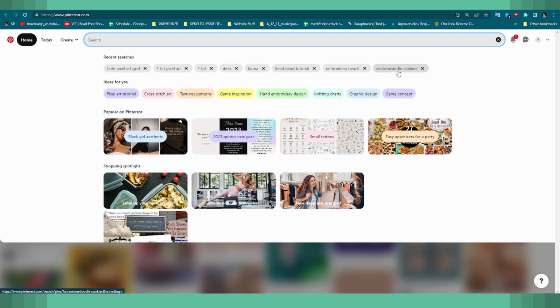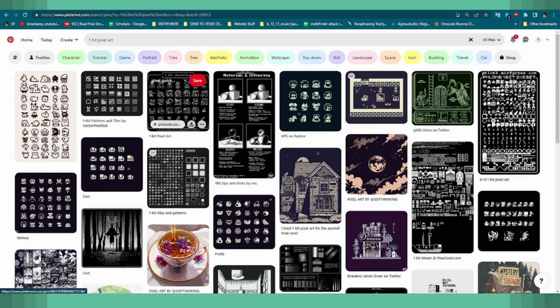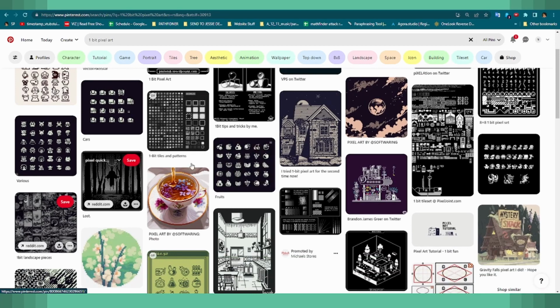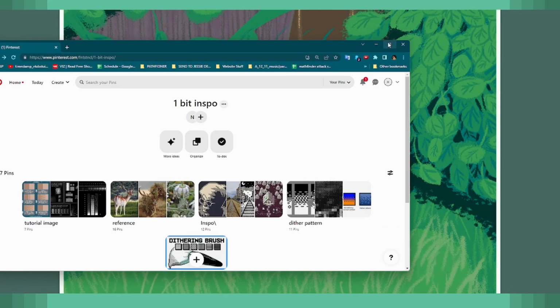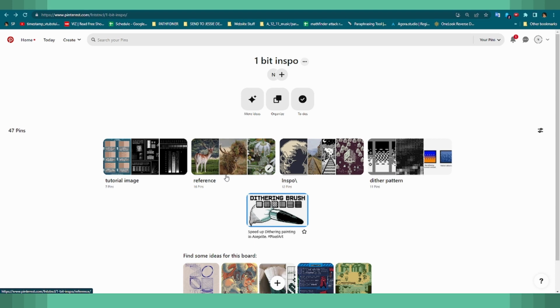These are my older ones. Snickerdoodle cookies, I made those. Not relevant. I started looking at 1-bit pixel art, started taking it and putting it into a board. So I have a Pinterest board already for it, putting things that I want, think about.